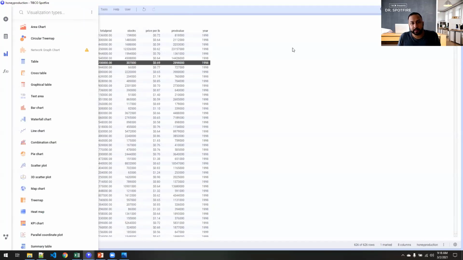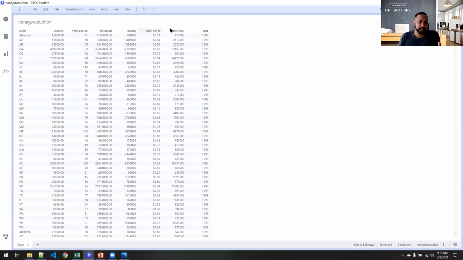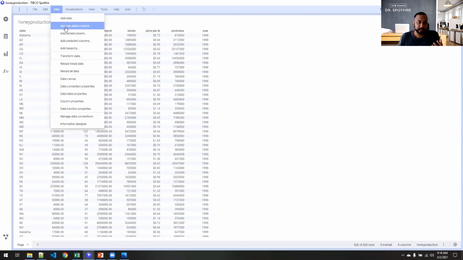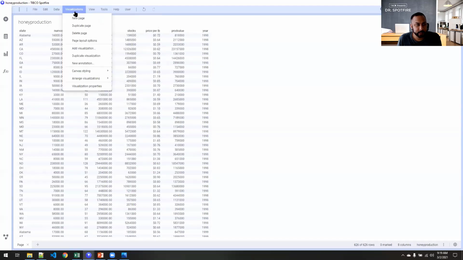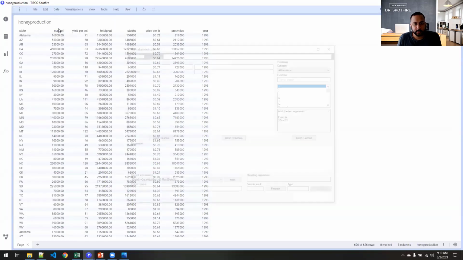The other way, if you're going to be doing calculations, you're actually going to be doing things like data in a calculated column. That's going to create a new column that's going to apply to the data in a certain row, typically. So if I wanted to see price per pound times the total production, let me go to data, add calculated column.